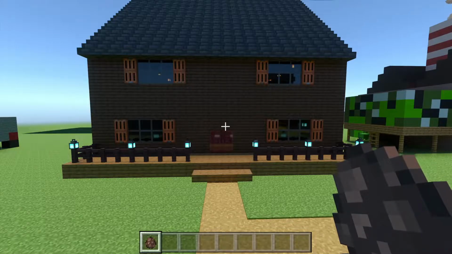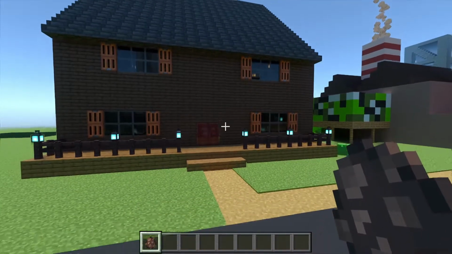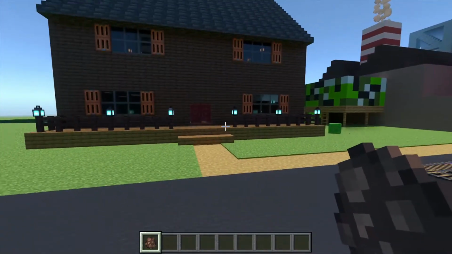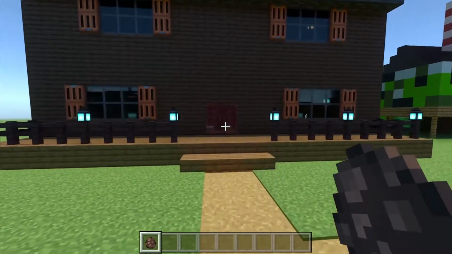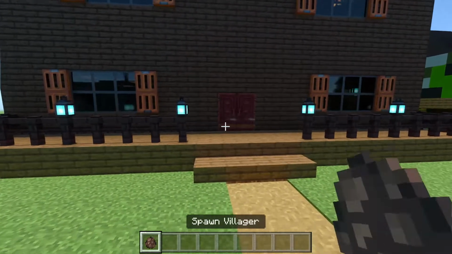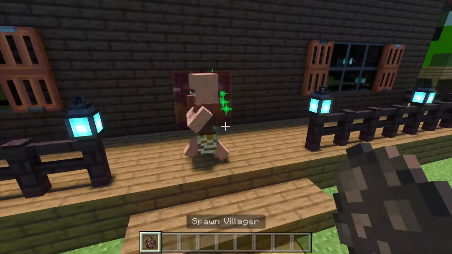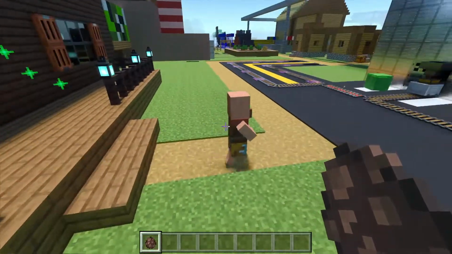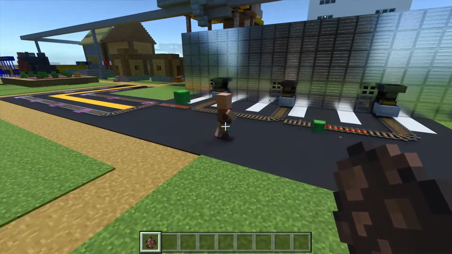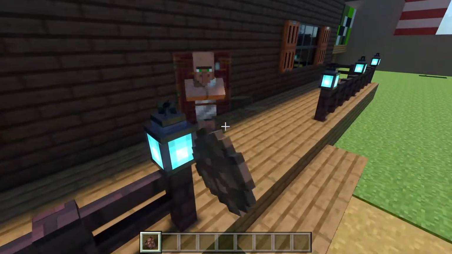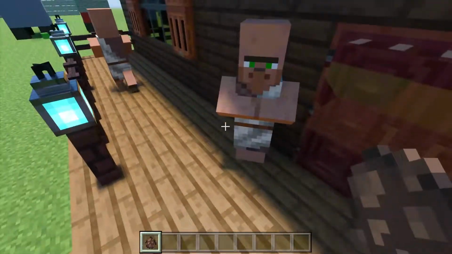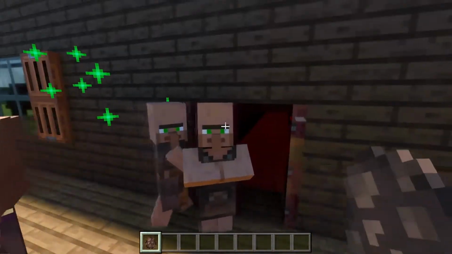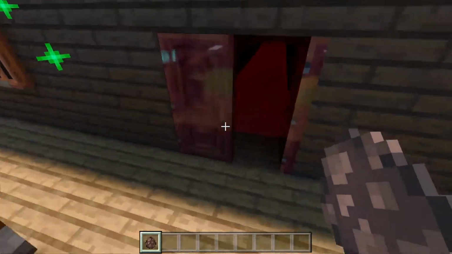Okay, so I think the haunted house is finally finished and ready for some people to go inside. So I've got some villagers here. I don't know if they're going to go in by themselves. Nope, they don't seem to be interested at all in going in the haunted house. What about this guy? You want to go in? Any of you want to go inside? Oh, there we go. This guy's going in.